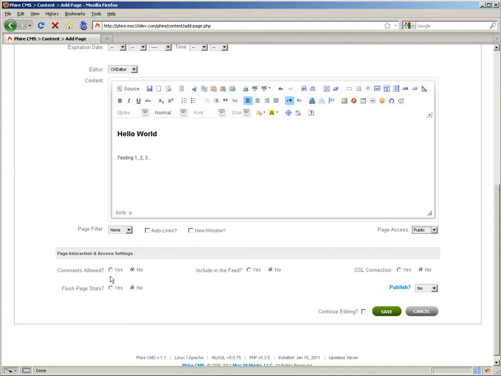If you want to be able to allow comments on the page, you can click that and turn it on there. If you want to include it in the site feed, you can turn that on there. And if you want to force an SSL connection, you can turn that on as well. And then the very last step is to publish it. You can set it to no, means it's not live, nobody can get to it. Draft means that only somebody that's logged into the system can see it, but the public can't see it. And then yes means that it's live and anybody can see it.